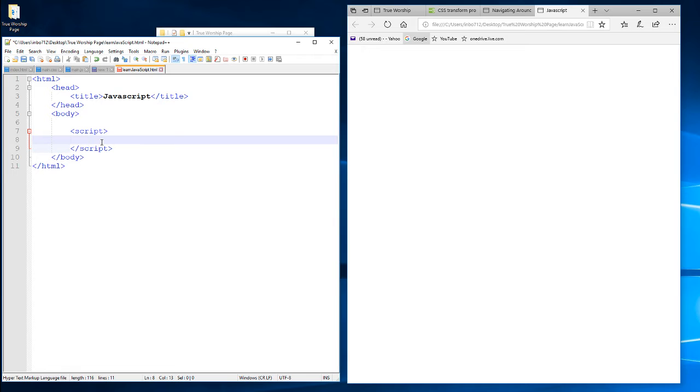PHP is server-side code, so when I push refresh, I'm asking for this file, and say it's a PHP file. Well, the server does all the work, and then it just sends a result back to your browser. But the client side works on your browser right here, and there's benefits to both kinds, but we're going to be learning JavaScript.